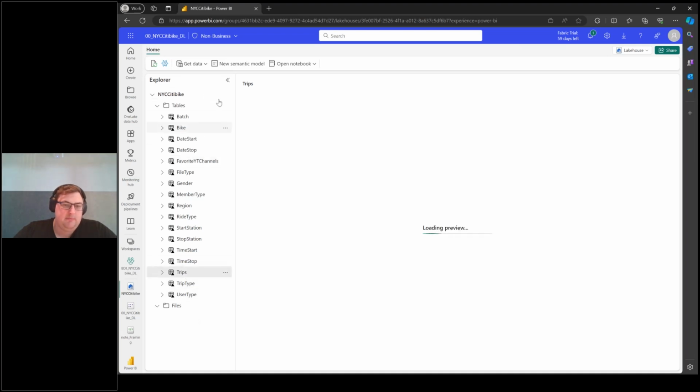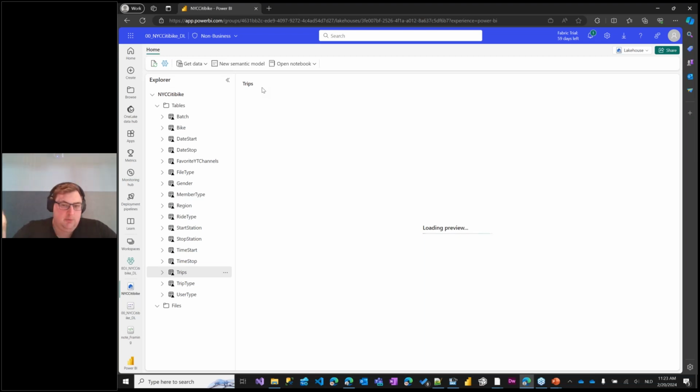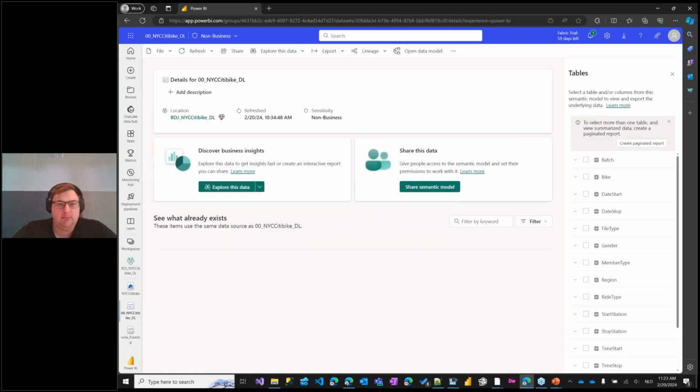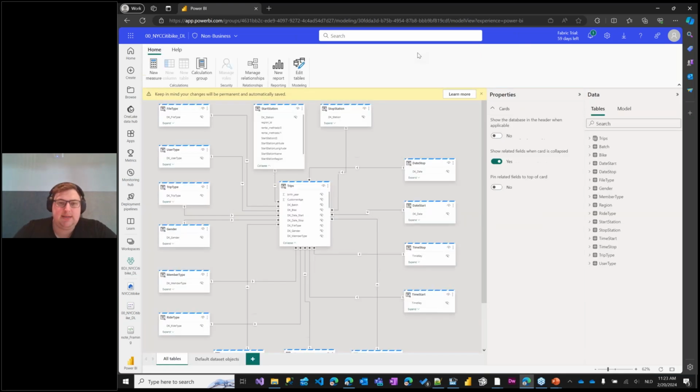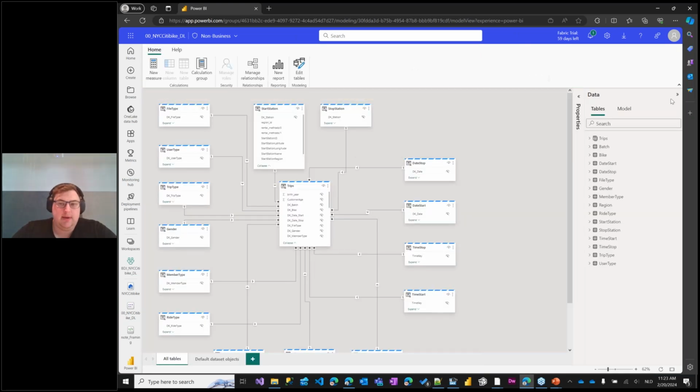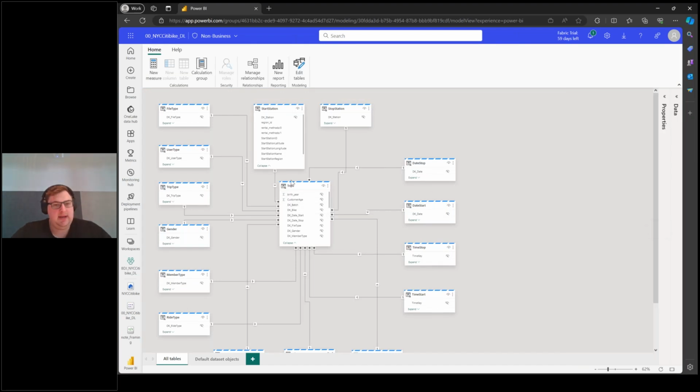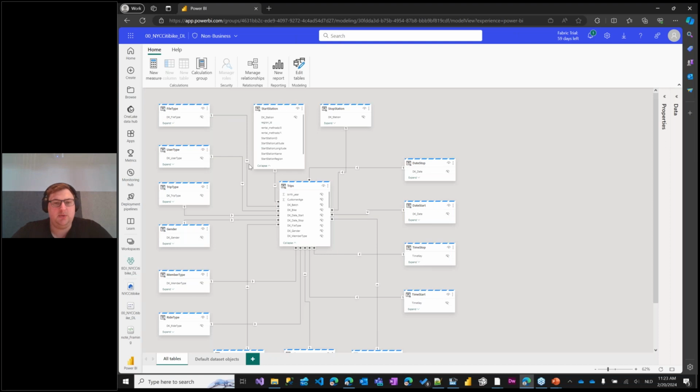So I have my trips table, and that is essentially the fact table with those 190 million records. Nothing too fancy. If I look at the semantic model, the actual Power BI dataset, that is a clean star schema. It means I've got a fact table with a bunch of relationships to my dimensions, and those are the ones I'll be using in the reports that I'll show you. Nothing too complex, but it does allow me to give you the context of what we need to understand.